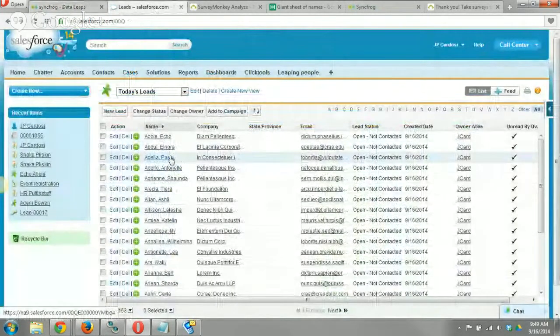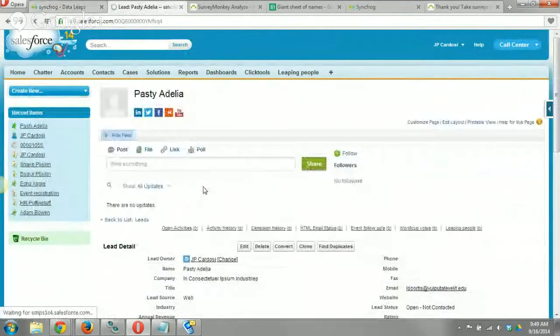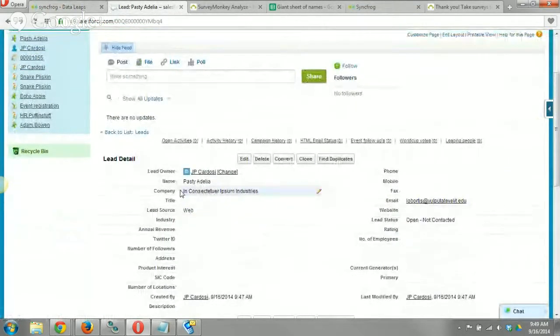And there is our 153. So if I click on Adela Pasty, you can see there is the company name and our lead source automatically provided, and their email address and everything else along those lines.